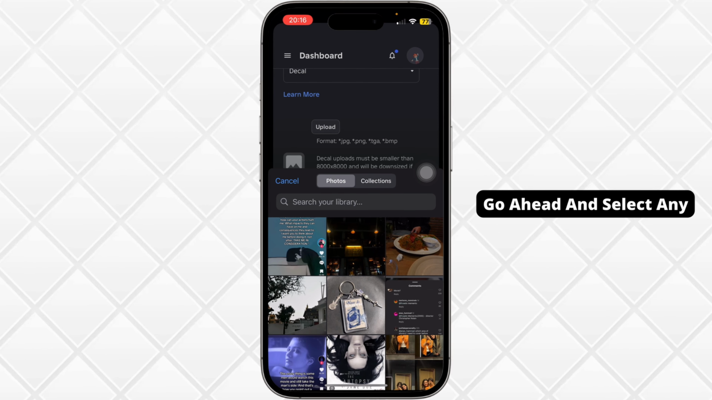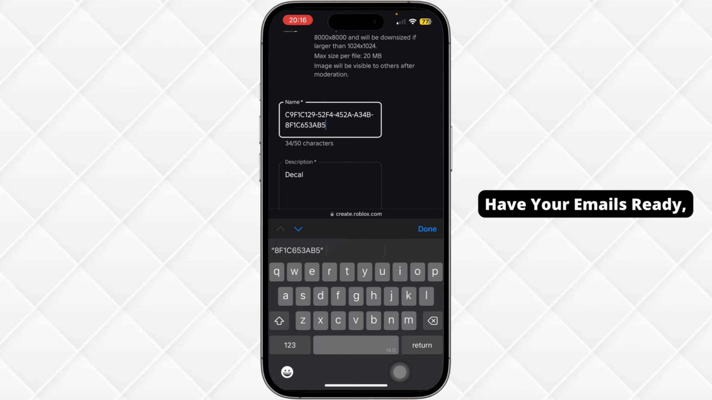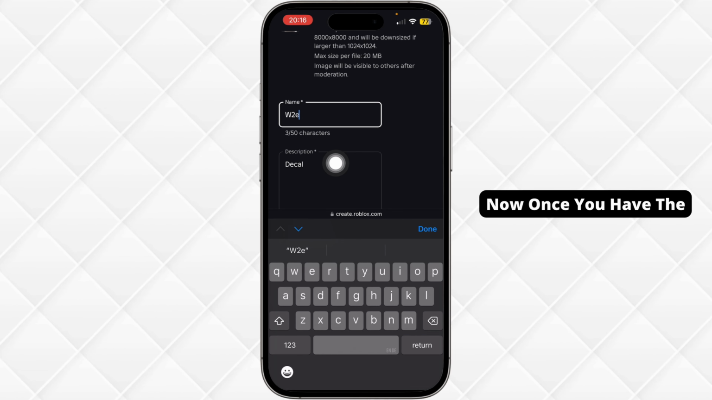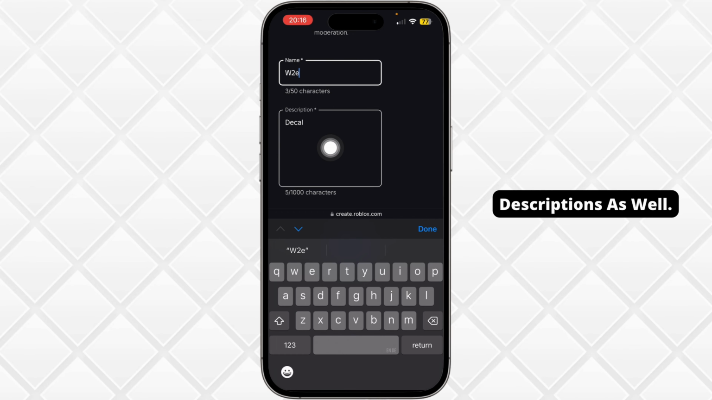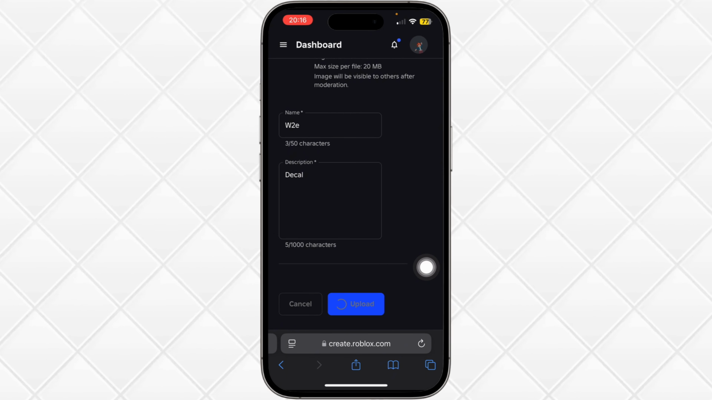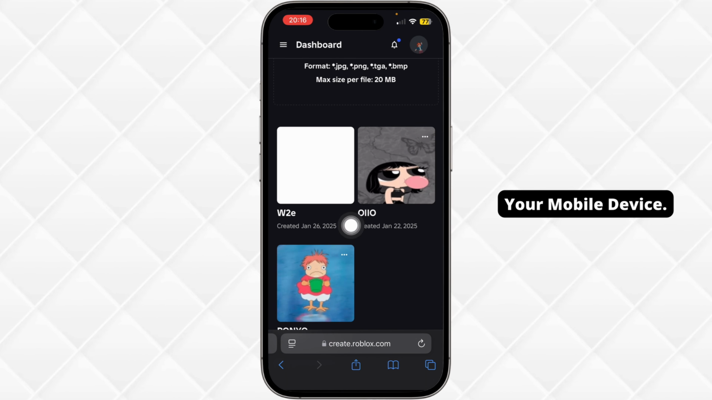From here, you want to go ahead and select any image. Once you do that, tap on done. Once you have your image ready, you want to go ahead and name it. Now, once you have the name, you can simply add descriptions as well. Once done, tap on done and then tap on upload. And as you can see, you have successfully uploaded your decals in your mobile device.